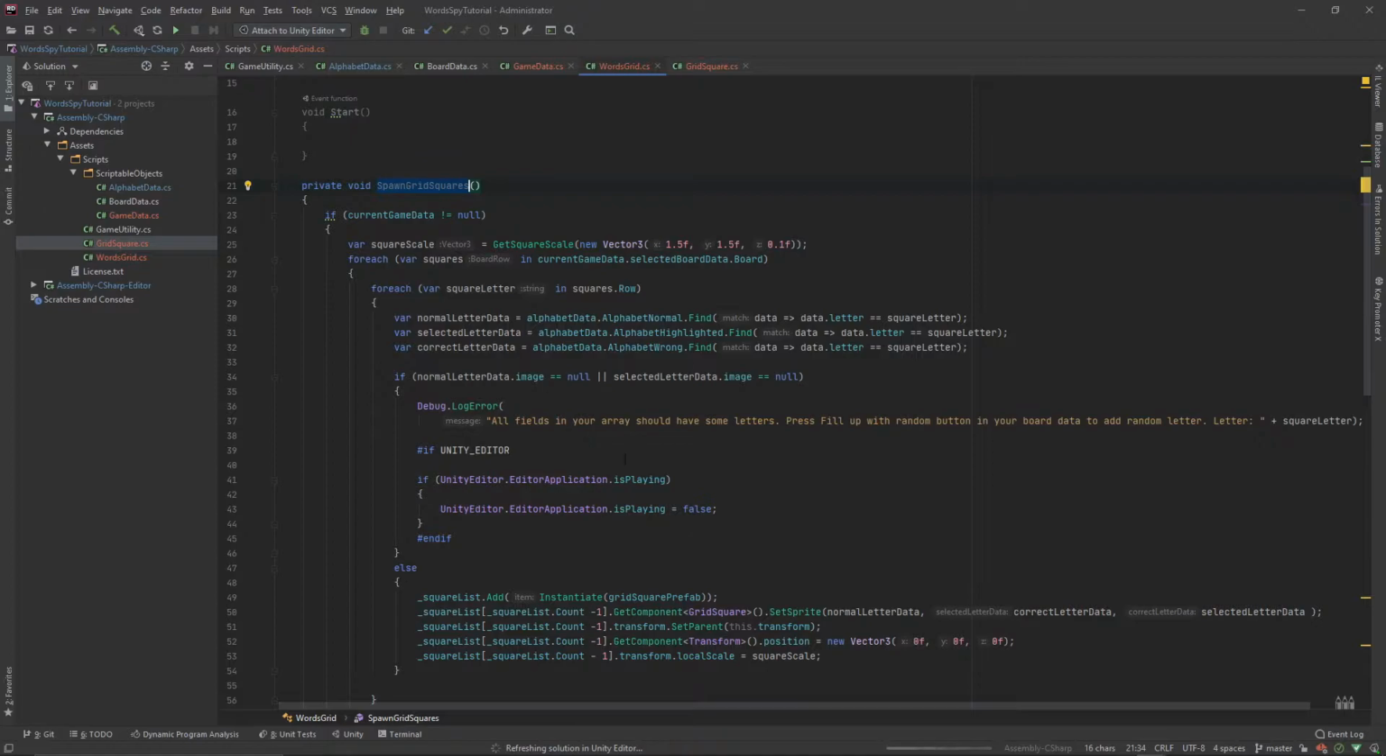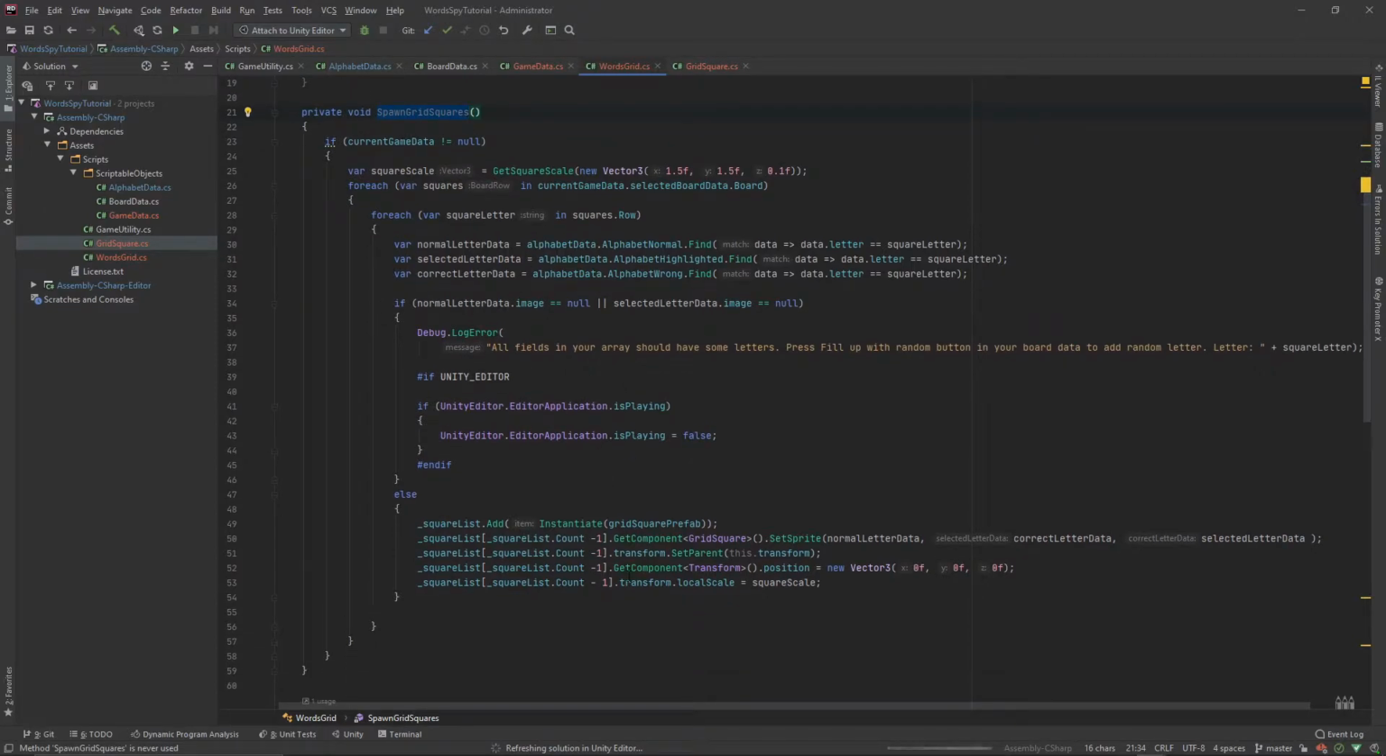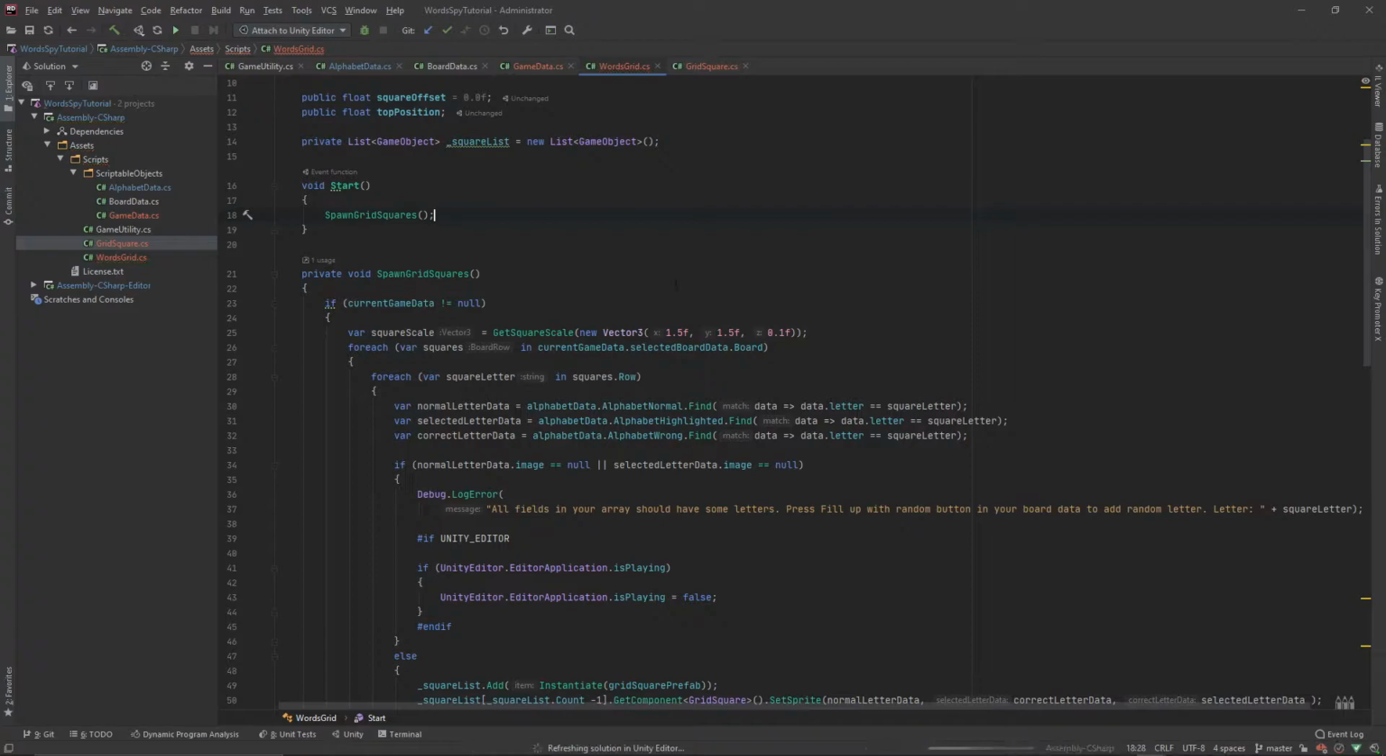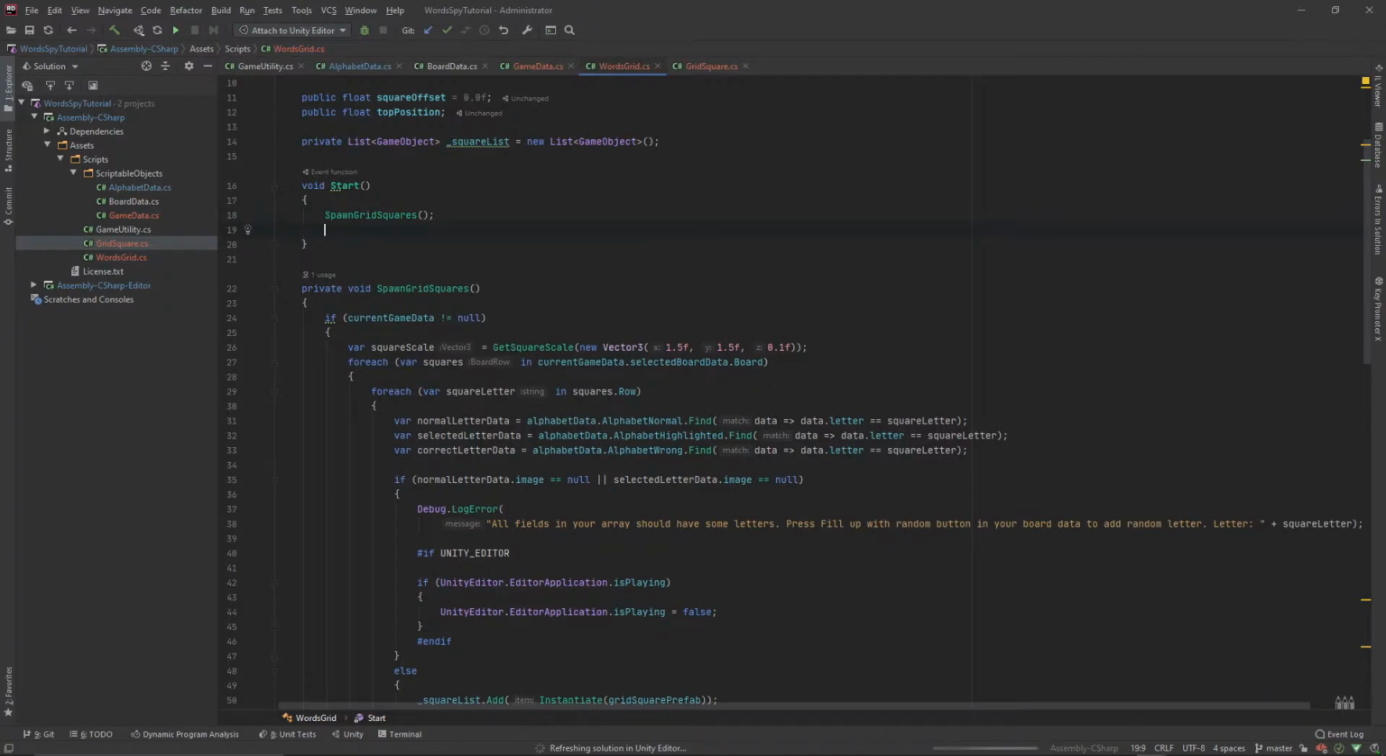So this function, the spawn grid squares, is now completed. We need to call this function from our start function. So let's copy this function and call it from the start function. And now we need to implement just one more function in this class to actually set all of the positions for our squares. So I will put in the start function set squares position.